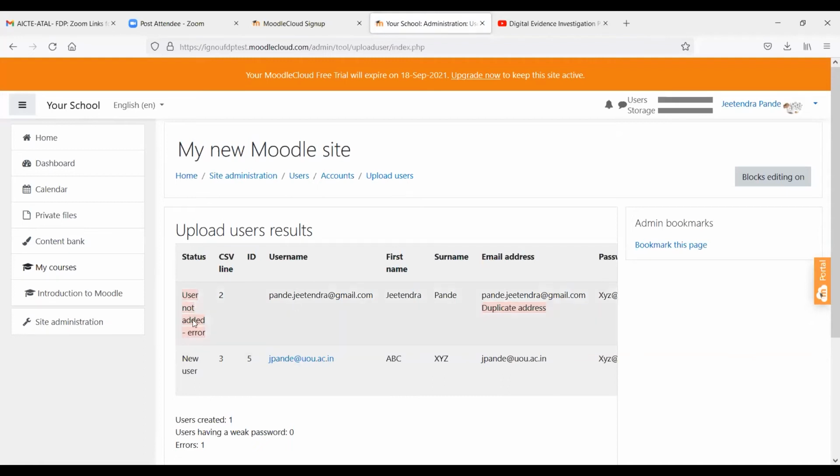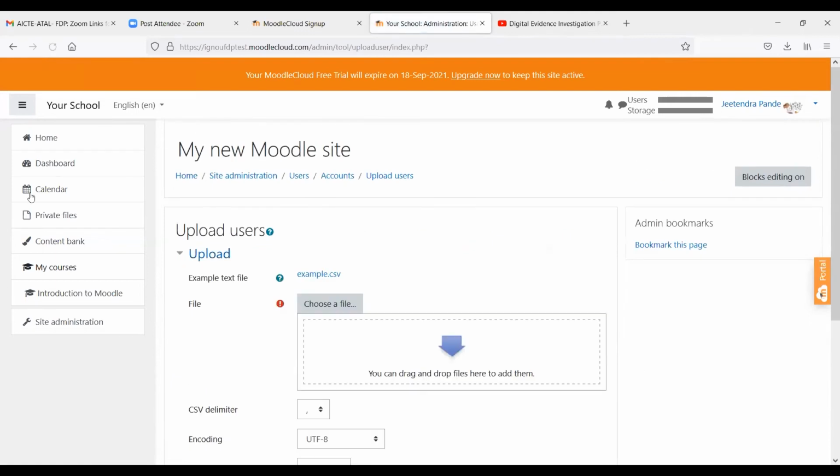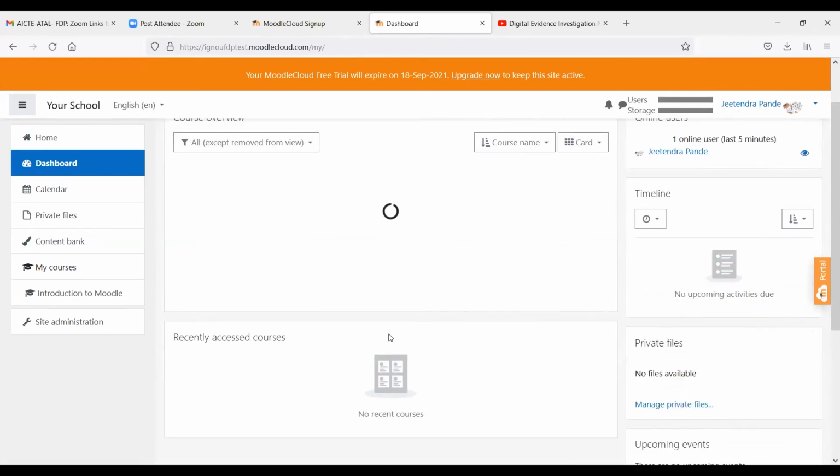This email ID, this user is not added because this is a duplicate address, because I have used this email address for creating this account earlier also. So this is duplicated. It has discarded the first account, but it has created the new user, J Pandey, with this email ID. So continue.